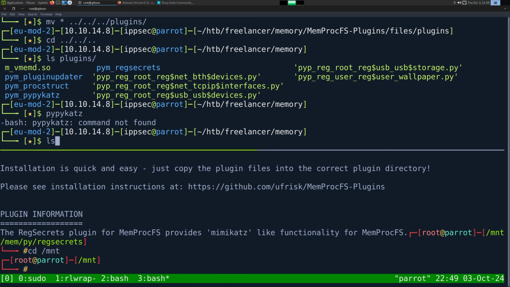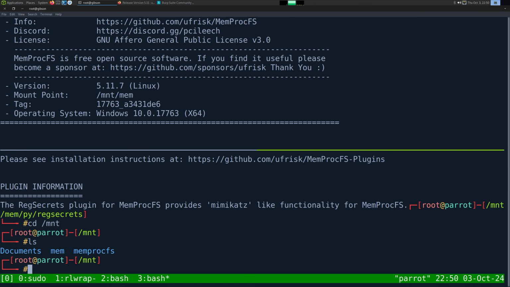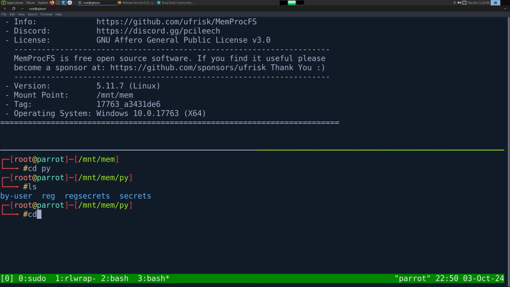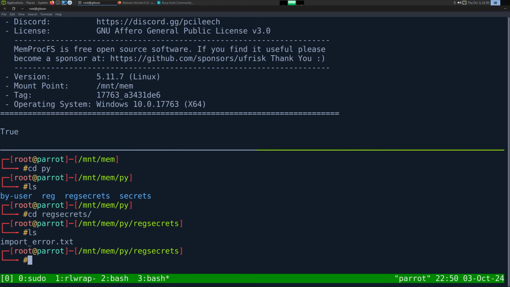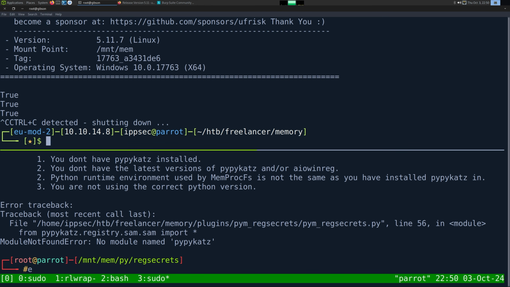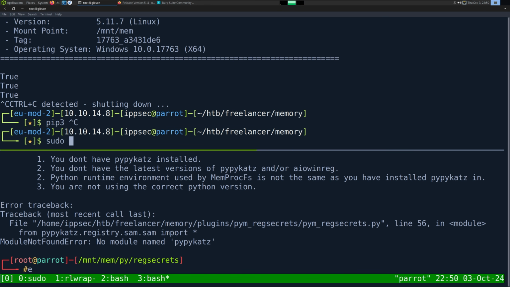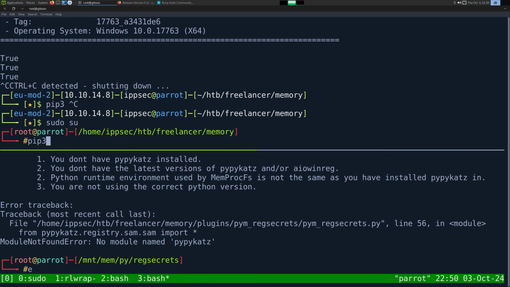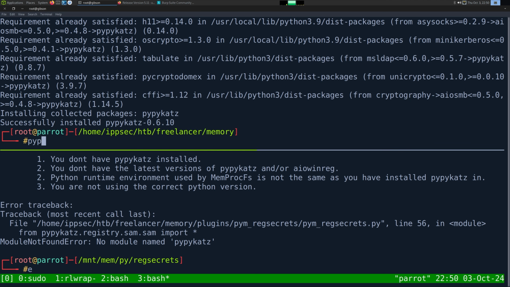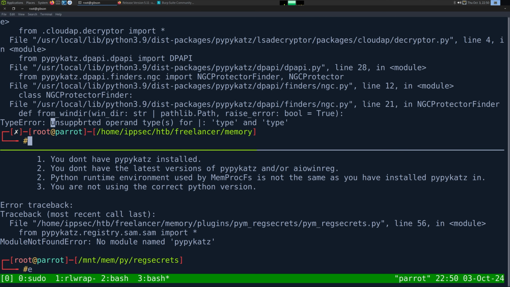So if we try this mount again, where is the mount command? There it is. cd mem. Then we go in py. We do reg_secrets again. There's an import error because PyPyKatz can't be found. So I'm going to go sudo su, so we install this on root, pip3 install pypykatz. We just try to install it this way because I'm on Python 3.9. We get an error like this because Python 3.9 doesn't support that.